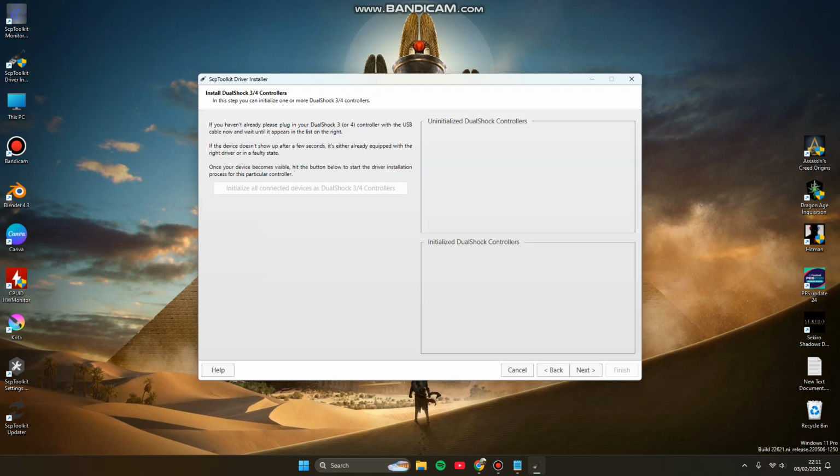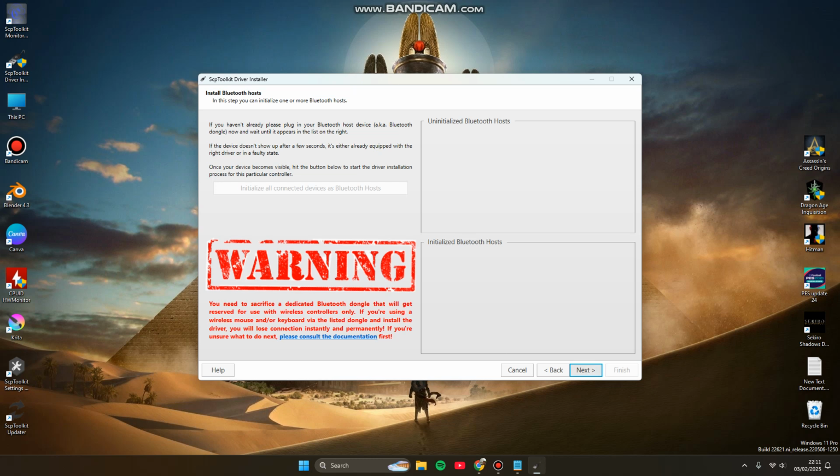So here we go. You have to install the DualShock 3 and 4 controllers now. So in this step, you can initialize one or more DualShock 3 or 4 controllers. So here, connect with your USB cable. You need to sacrifice a dedicated Bluetooth dongle that will be reserved for use with wireless controllers only. If you're using a wireless mouse and or keyboard via the listed dongle and install the driver, you will lose connection instantly and permanently. So here, if you're unsure what to do next, please consult by clicking this link.